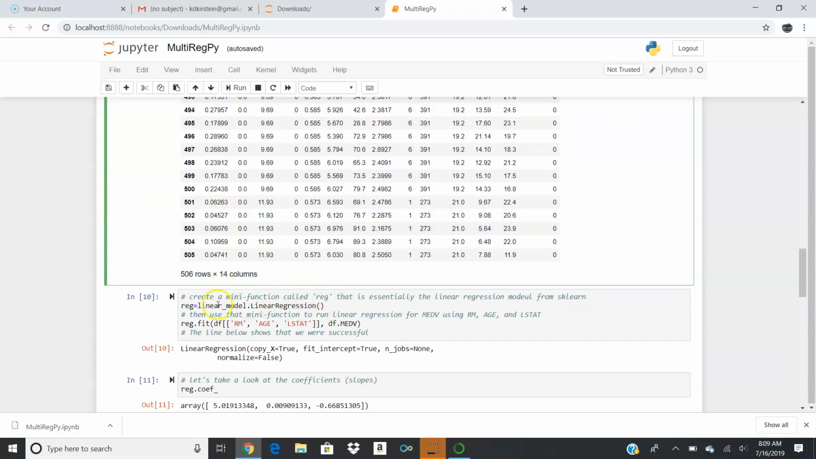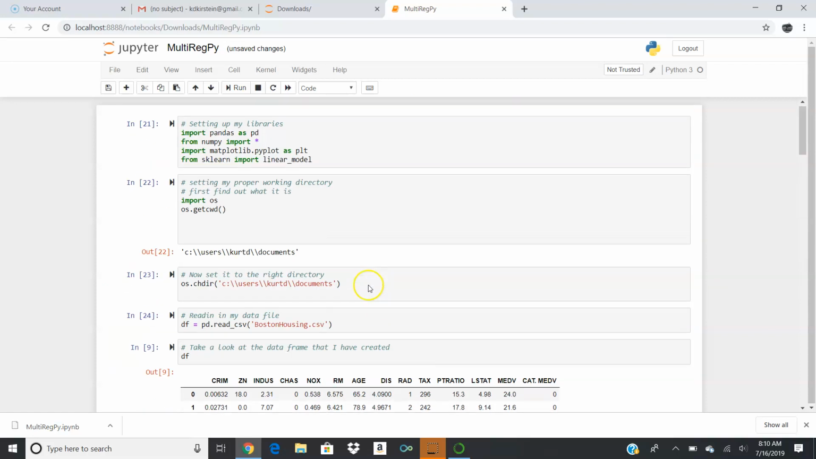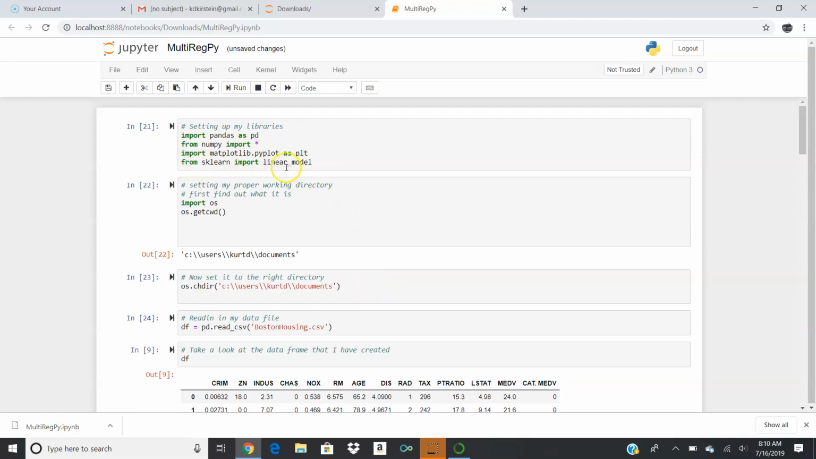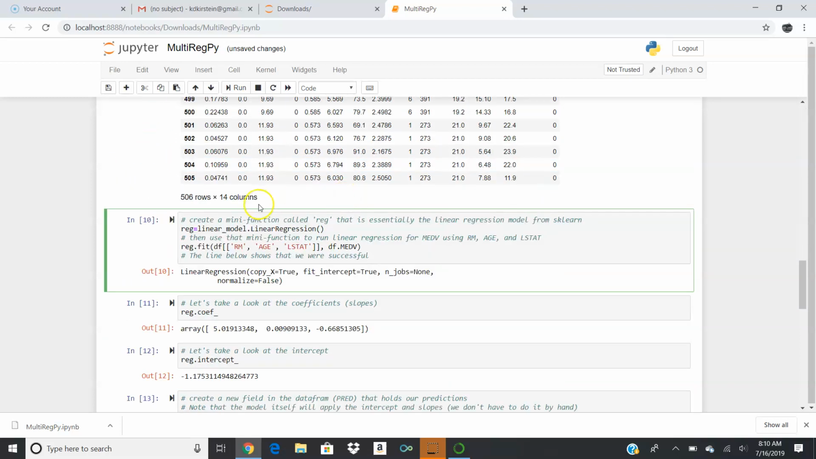Okay, now we get down in here and we're going to make a mini function called reg. Reg is sort of a mini function, sort of a model, if you will, and it's essentially the linear regression model. So we'll set reg equal to linear_model.LinearRegression. Linear_model was specified up here when we brought in sklearn. We said bring in linear_model from sklearn. That's the main library, and the part of the library that we're actually going to use is a piece of it called LinearRegression, open paren, close paren. So reg is equal to that. That's our little function that we have set up. We just made it equal to the linear regression model out of linear model.